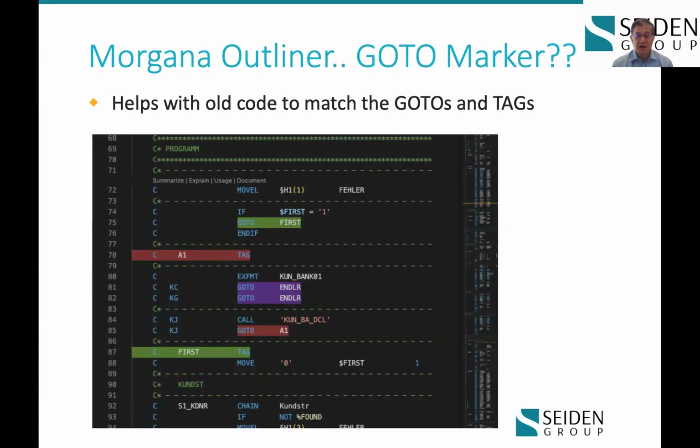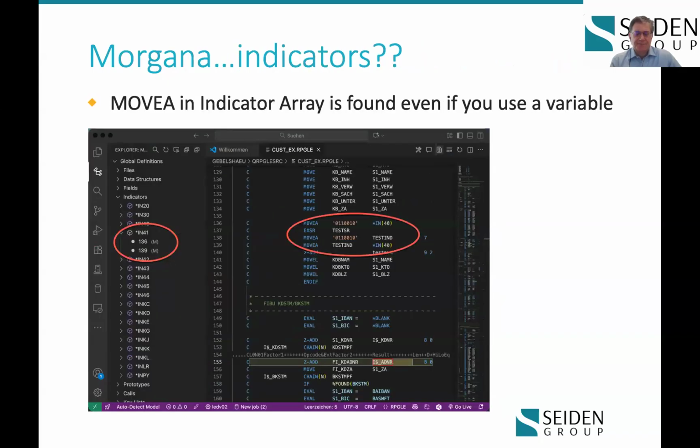Even GOTOs now. No one here has GOTOs in their code, do they? Well, you might. When you're a consultant, you see a lot of different kinds of code, and sometimes you're brought in for the difficult ones. So in this case, it actually matches, in color coding, the GOTOs with the tags. So these are all things that are possible, and this would not have happened on a green screen, and I don't think it's going to happen on RDi. RDi is probably more or less staying the way it is, or at least you don't have the active community creating extensions the way we do here.